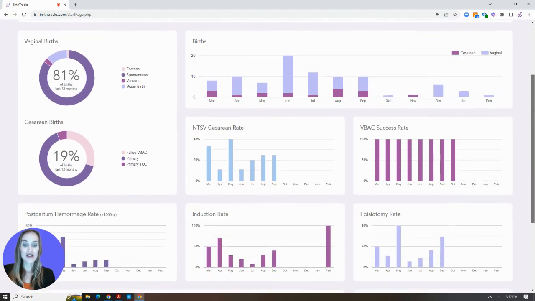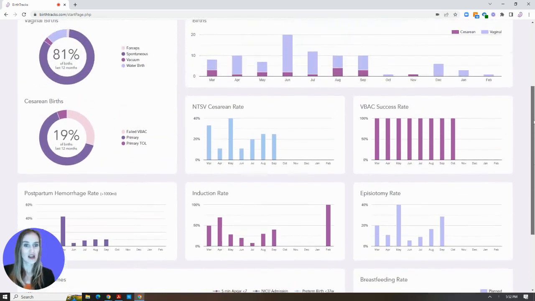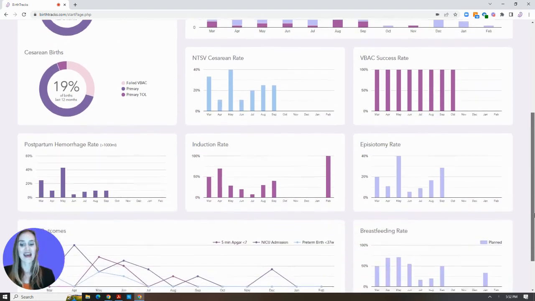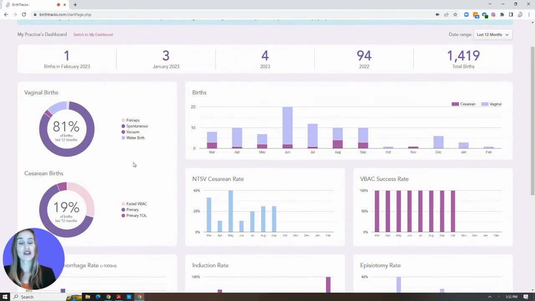And so your dashboard gives you a quick snapshot of how your practice is performing and key metrics. You can take a look at your VBAC success rate. You can also look at your NTSV rate, your induction rate, and more. The other thing to note is that we give you the percentage of your births of vaginal and cesarean births over the last 12 months. And you can hover over these graphs to look at your spontaneous births, any water births, and then also cesarean births as well that meet these criteria.